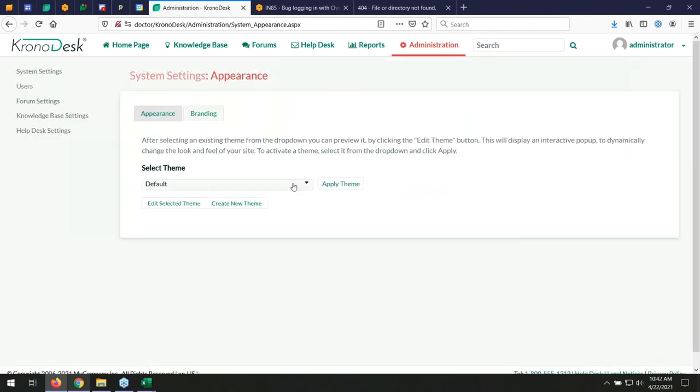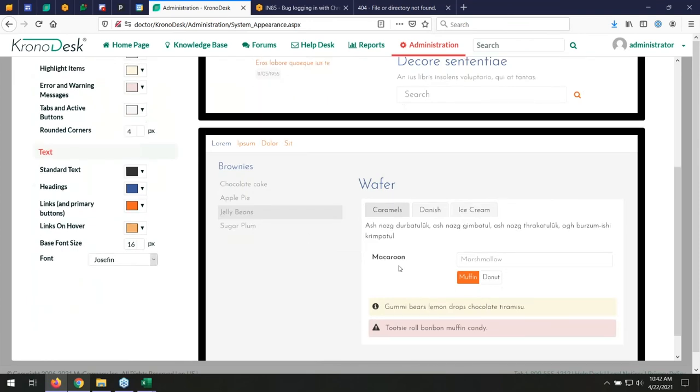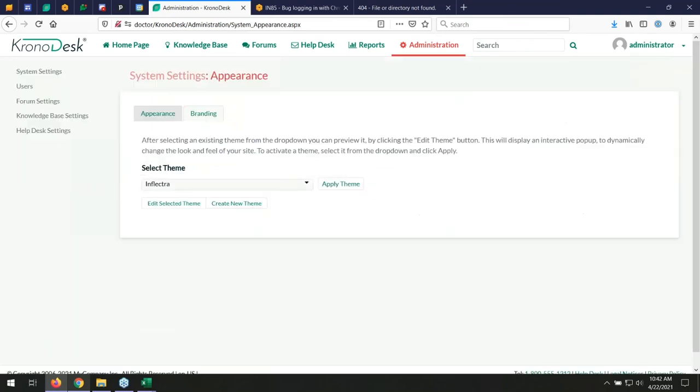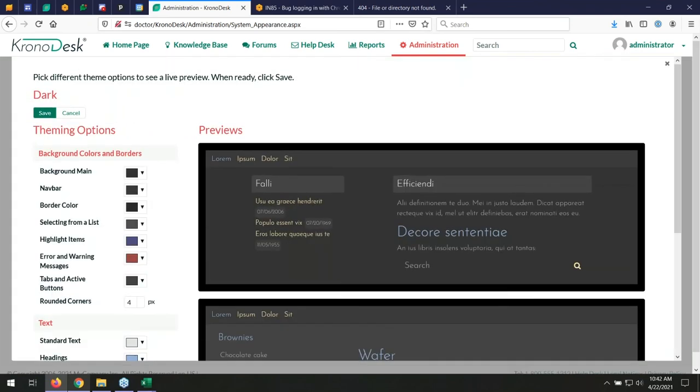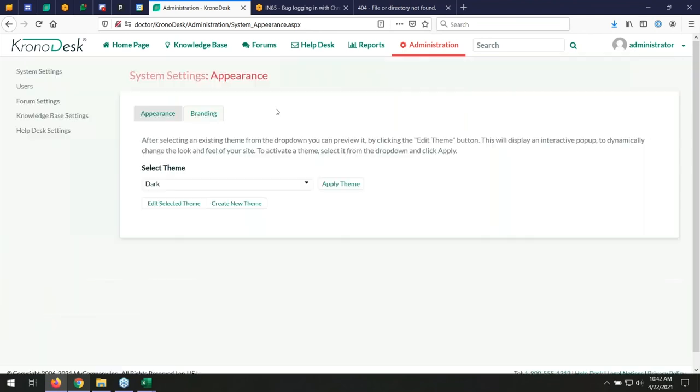For example, let me look at the Inflectra theme. This is the one we actually use for our own help desk. And it's got more of an orangey gray brand to it and blue. We've also got a dark theme like that, but you can make your own themes as well. So if you've got a particular set of company colors that you want, you can theme it to match your website.